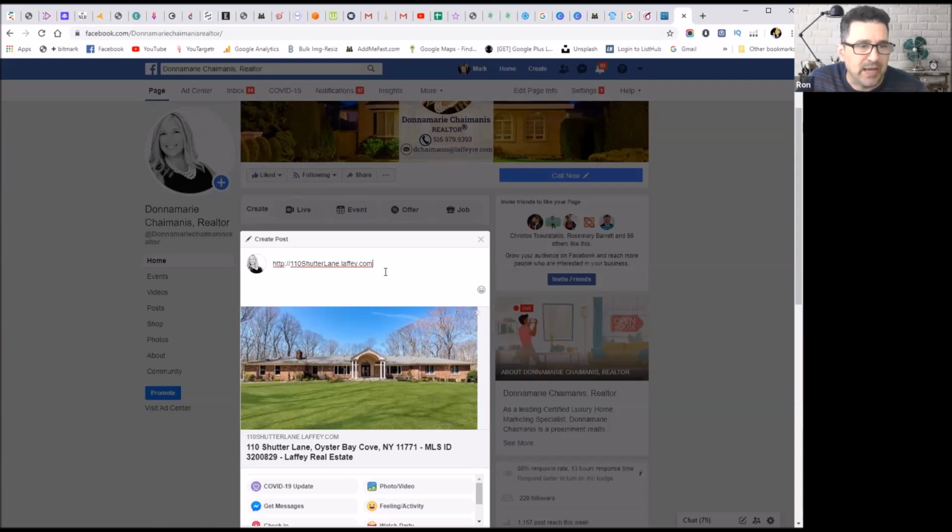Having this is a great benefit because you can give this to the seller and enhance your customer service. By singling out this property, you're showing what you can do to promote just this property, because that's all your seller cares about. So I've taken that Vanity URL, which is now the address plus Laffey.com. And again, it has all of your information on it, not Donna Marie's. And what I did was I copied it and I pasted it right into the post inside of her business page. And this is what came up.